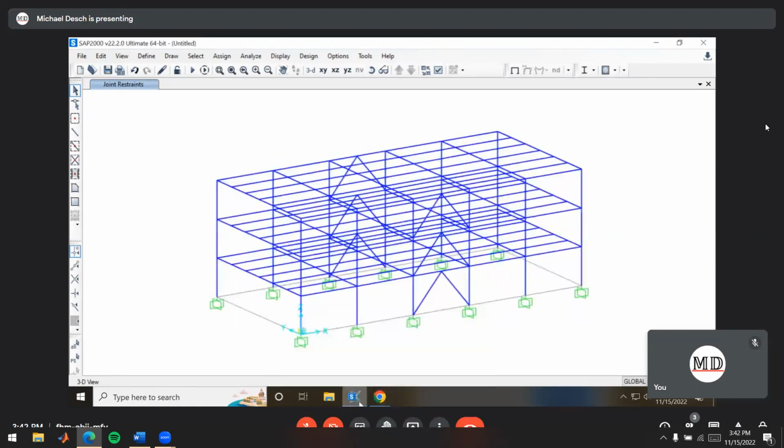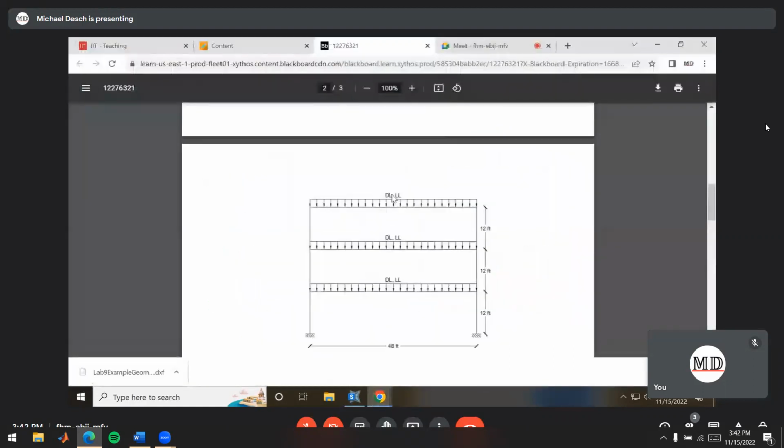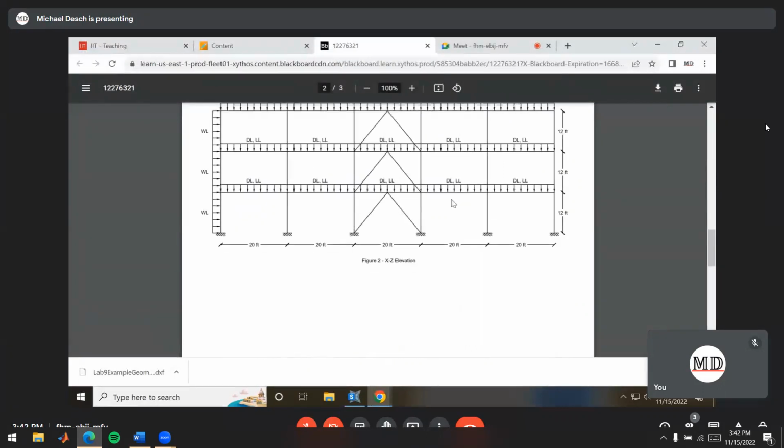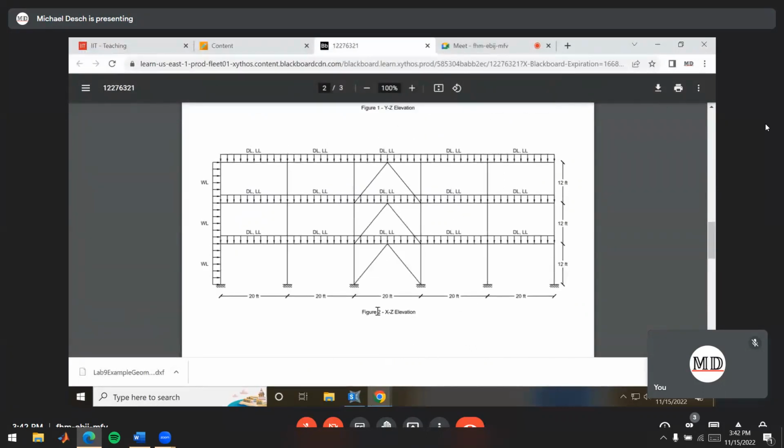So in the design of the building that I've put together for the lab today, the structural system we have in the YZ direction is a moment frame. So these girders are connected with moment connections to these columns. However, in the XZ elevation here, we have a braced frame. So we have these diagonal braces here. We don't need moment connections in this direction to maintain stability in our frame because we have these diagonal elements doing that for us.